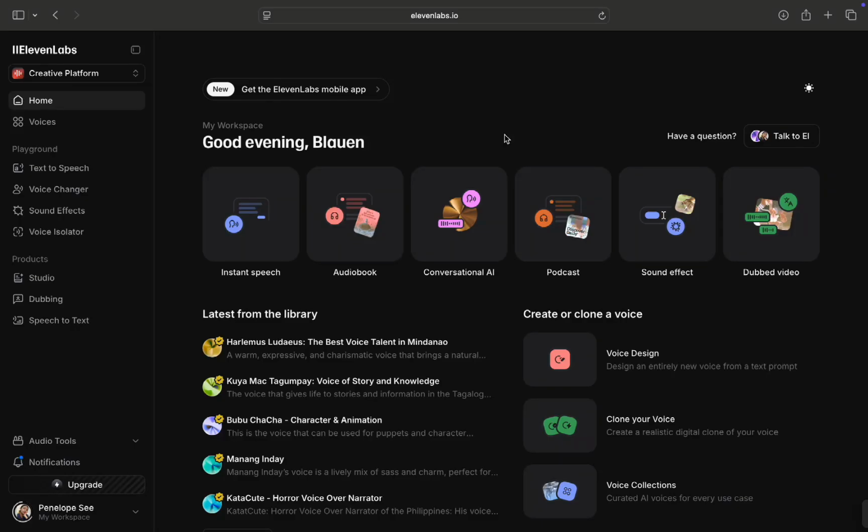Guys, for today's video, I'll be showing you how to generate a deep voice from ElevenLabs. So first up, you want to go ahead to your browser and go to ElevenLabs, then log in or sign up if you haven't made an account yet.